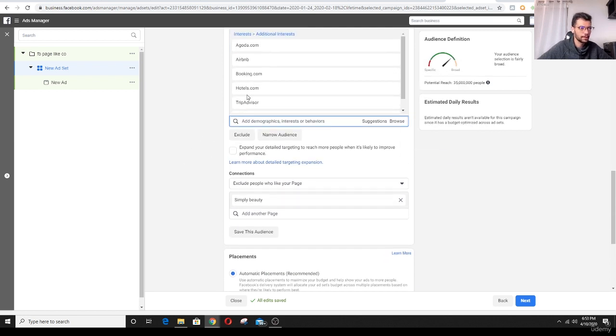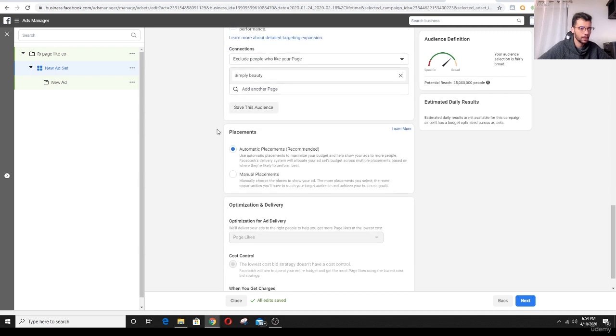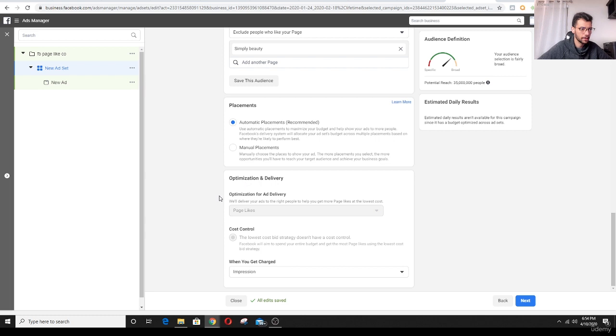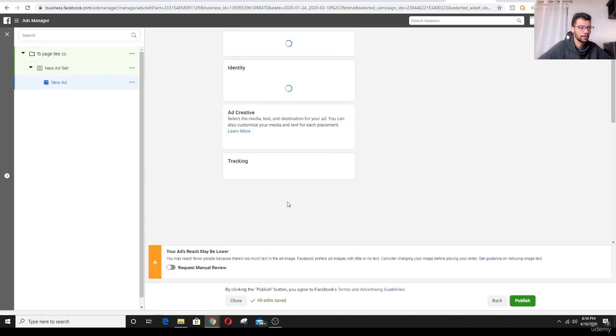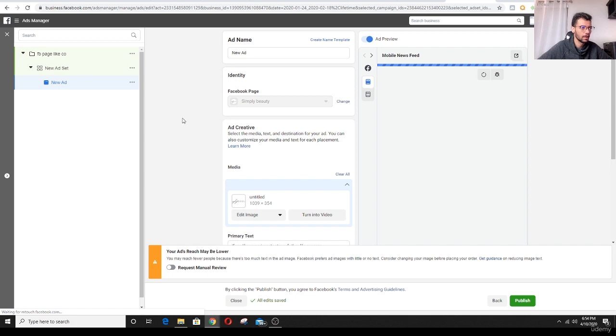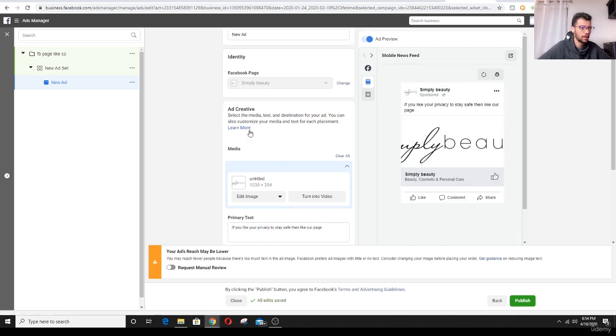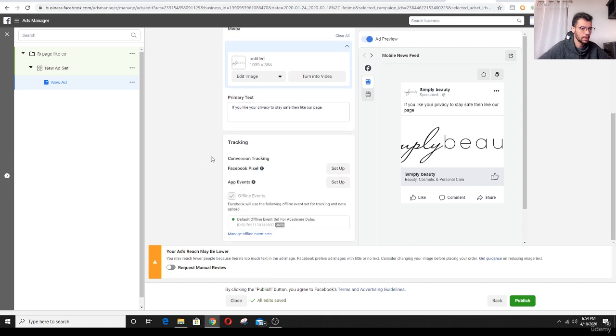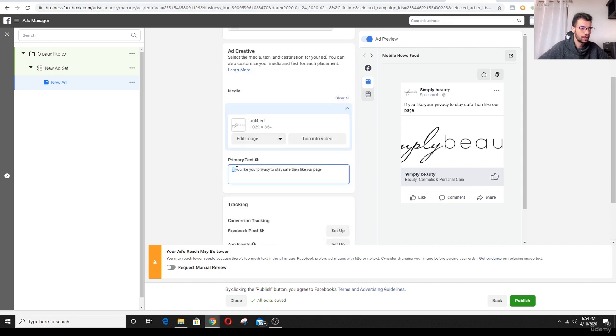After you're done with this part, we're gonna go down and we keep automatic placement for now. We click on next. On this page we're gonna edit the image and text. Here I wrote, for example, if you like your privacy to stay safe, then like our page. That's a very simple example of what you should write on your ad. This is how the ad is gonna look on the mobile news feed. People pretty much click on this and that's how they like your page.